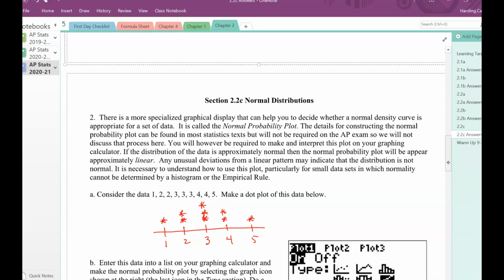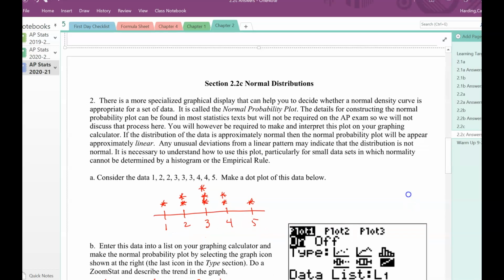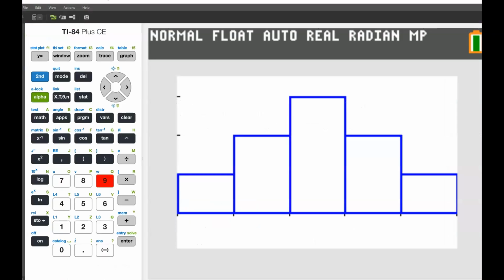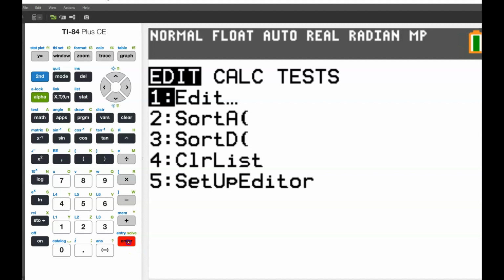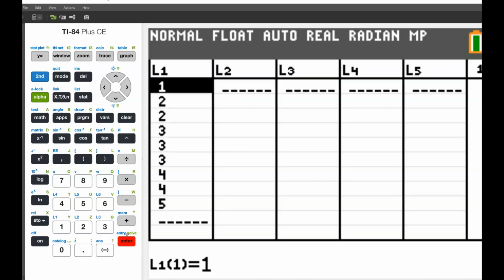So let's use this data here, and I'll show you how to set up a normal probability plot. What you're going to do is put the data into your calculator, which I've done already, if you want to take a moment and put that in.